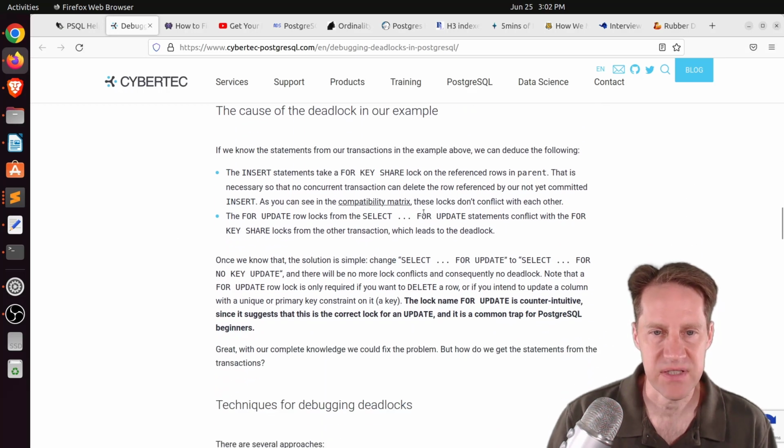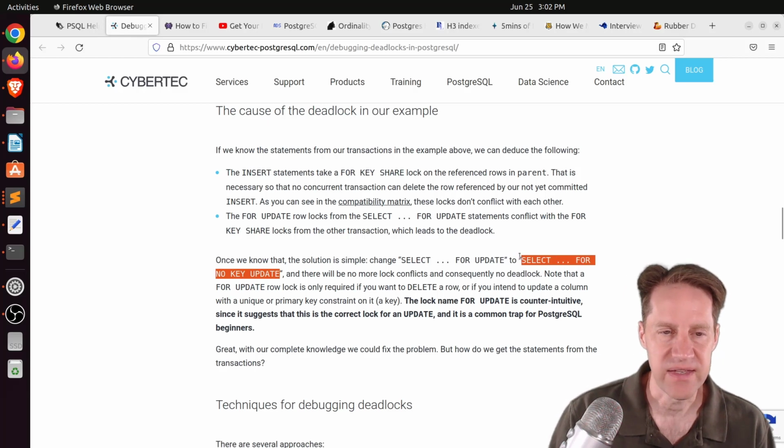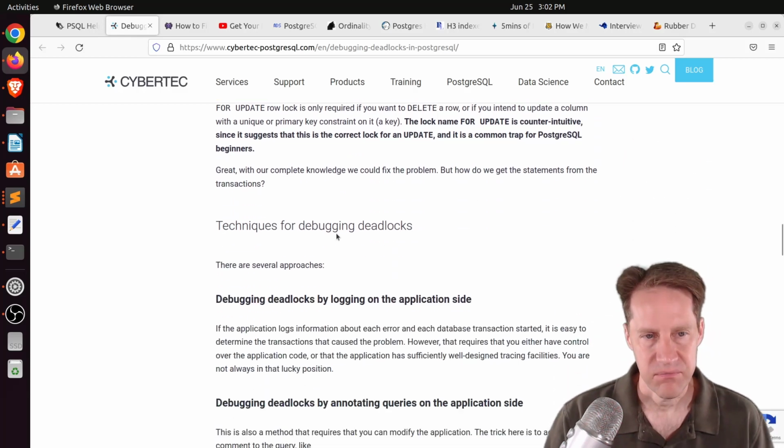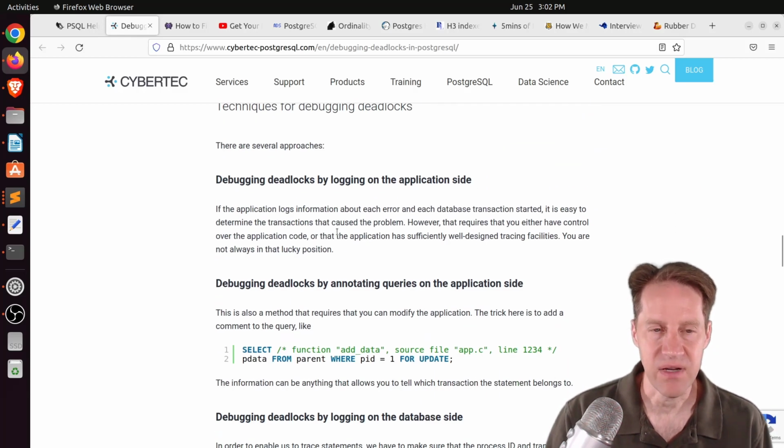Now they say for this particular scenario, if you did a SELECT FOR NO KEY UPDATE, that will actually allow you to avoid the deadlock in this particular case. But of course, this post is talking about how to debug the deadlocks.